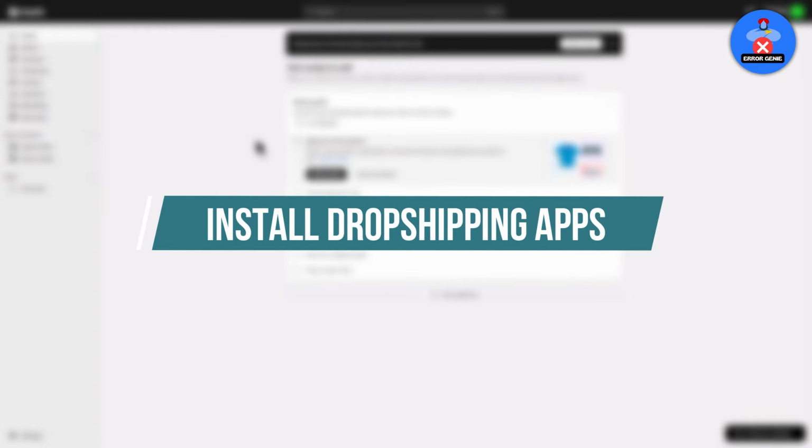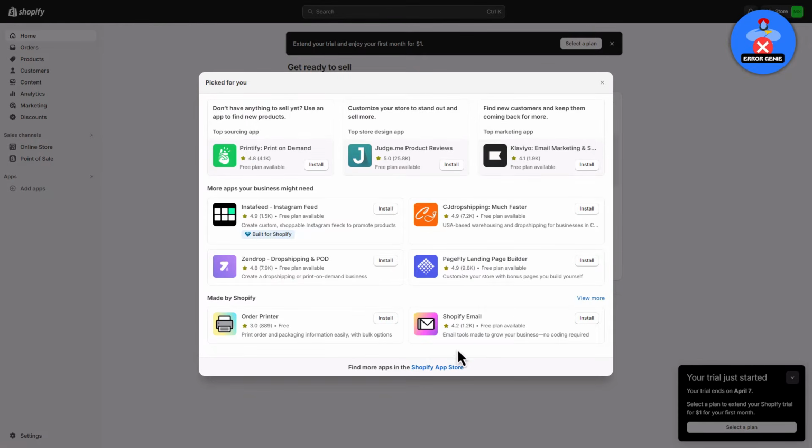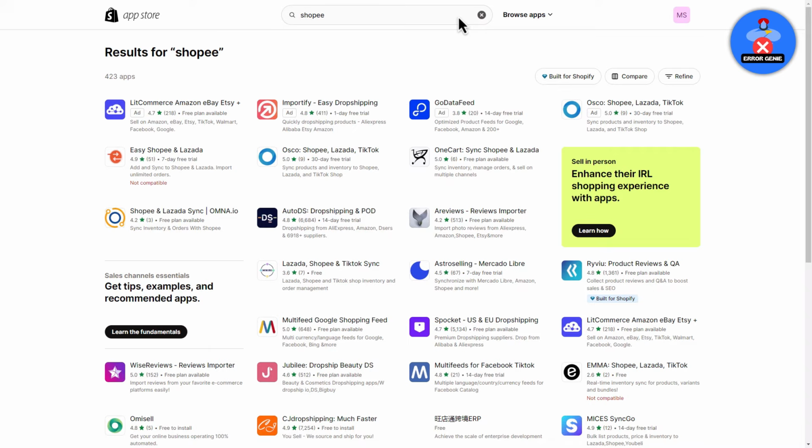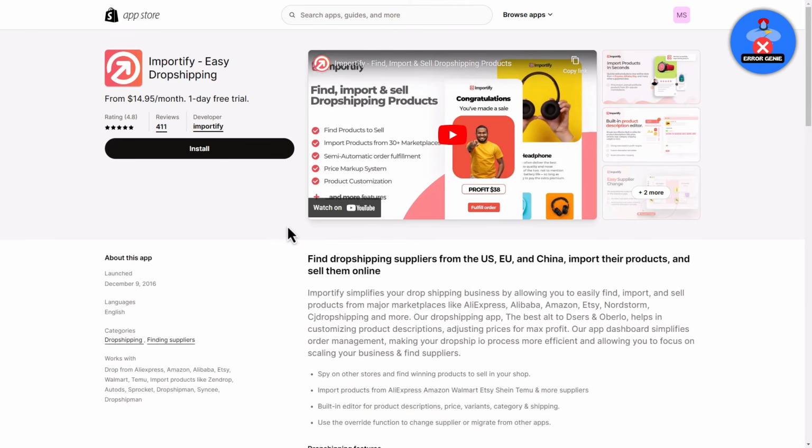Step 3. Install dropshipping apps. Shopify offers a variety of dropshipping apps that can streamline your workflow. These apps can help you import products from Shopee directly into your store, automate order fulfillment, and manage inventory levels. Some popular options include Spocket, Doba, and Importify.